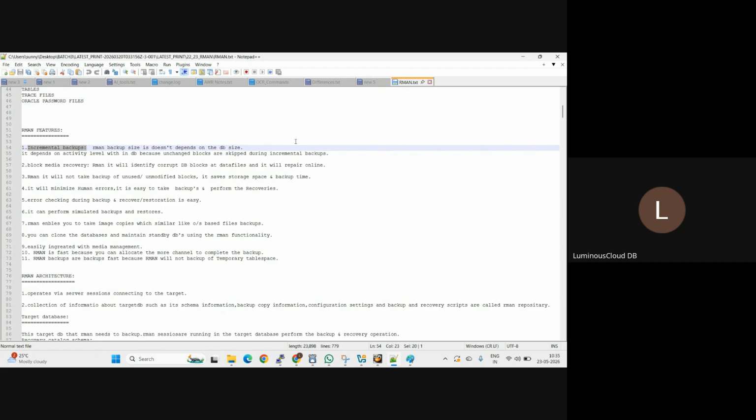Why do we need to go for incremental backups? If I go with the entire database backup, what will happen? The size of the DB will be more, right? It will show you the size of the DB is more. And when you are taking the backup, it will take time, right? To overcome that, we'll always go with incremental backups.